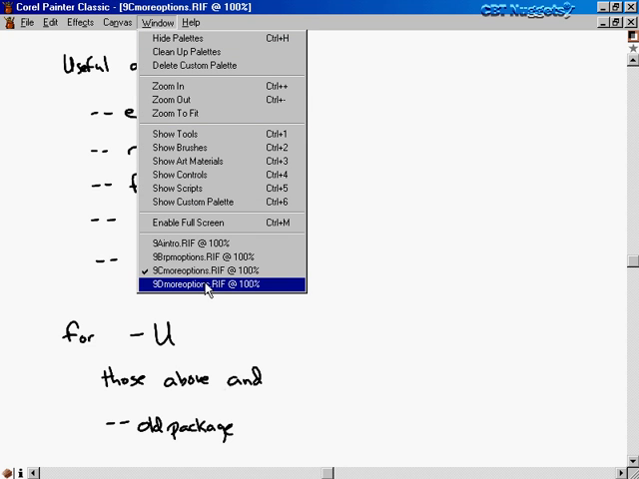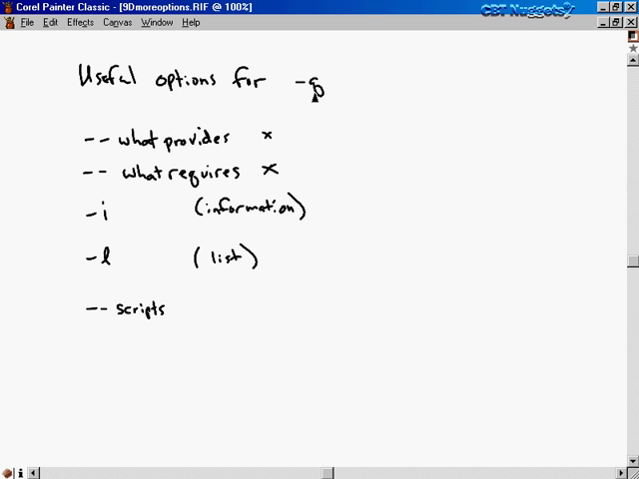Okay, and then finally, options for query. One of them is minus minus whatprovides X. So there you're finding out the package to which this file X belongs. And then the inverse of that is whatrequires X. So for a particular file X, you can see what packages require that file.